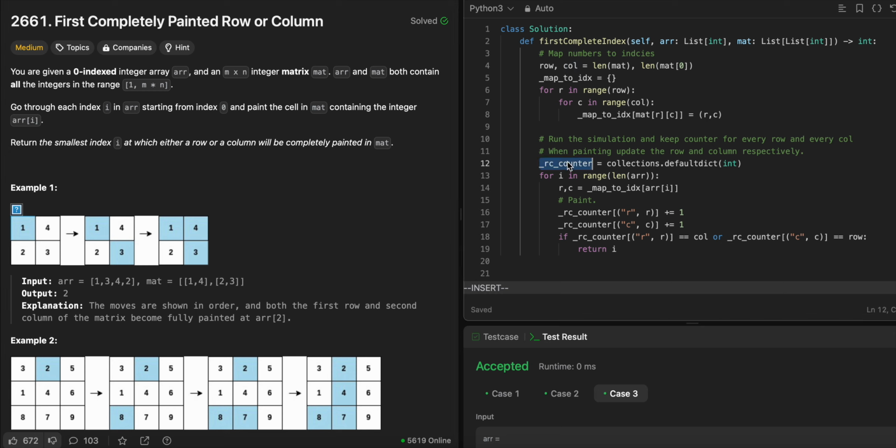Basically, we have this RC counter, and then we're just going to run the simulation, right? Basically, I extract the indexes from the map. Once I get the indexes, I'm going to increment for both the row and the column, right? And then I just added this R and C so they don't clash with each other as numbers. And then what I do is I just check if the row reached the column length or if the column reached the row length, just return the current index we're on, right? Straightforward. And then this submits, as you can see, and it works.